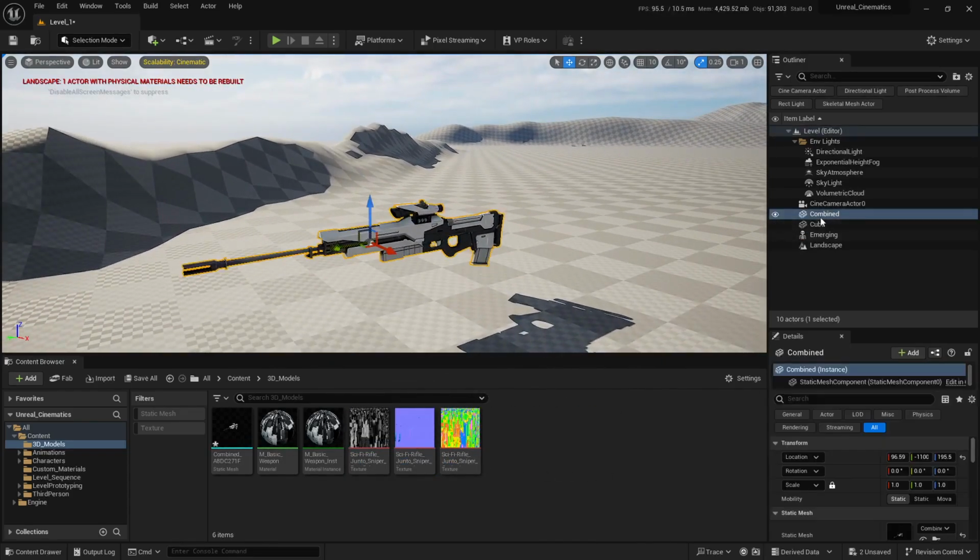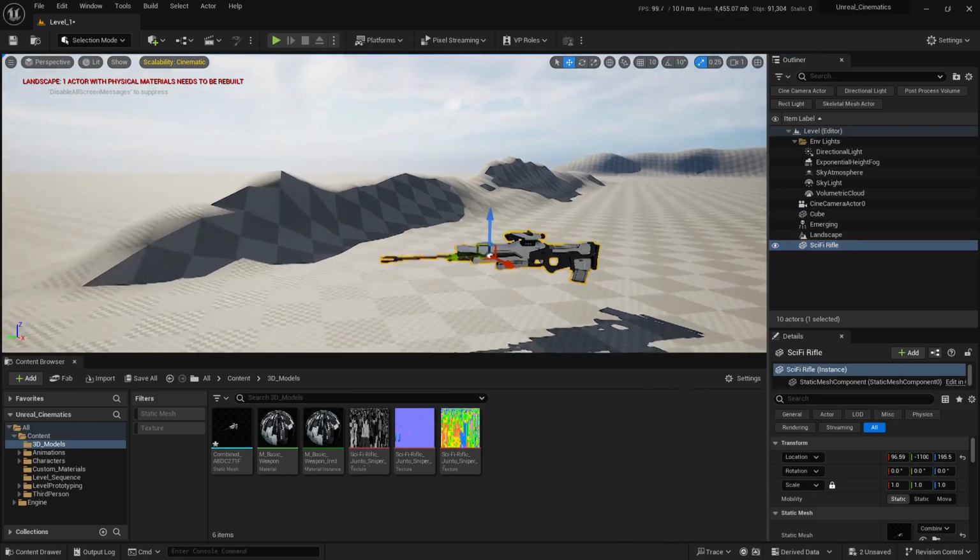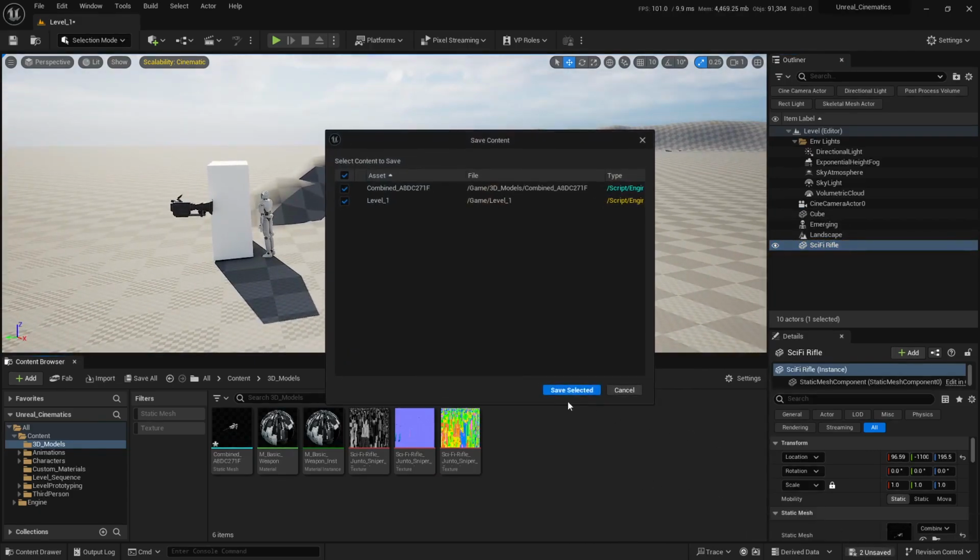Okay. So I'm going to rename this weapon as sci-fi rifle. And now I'm going to save everything.